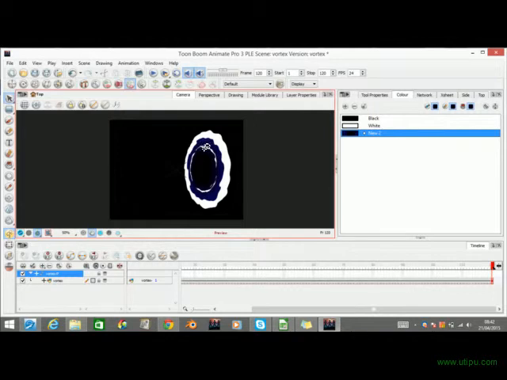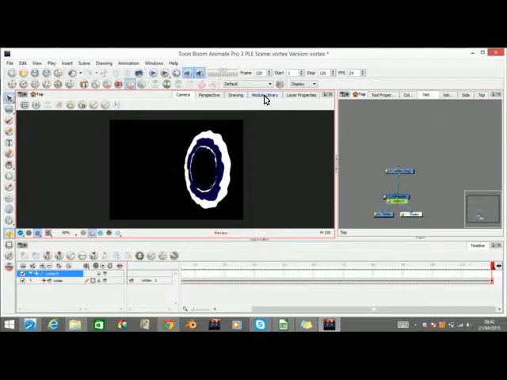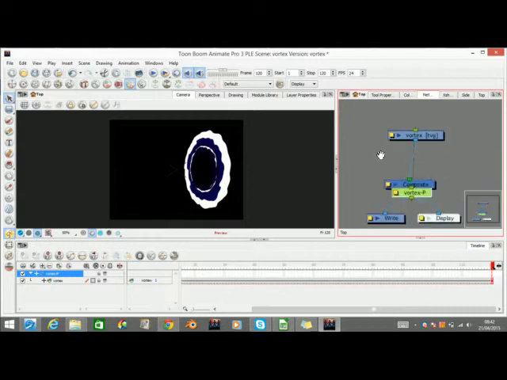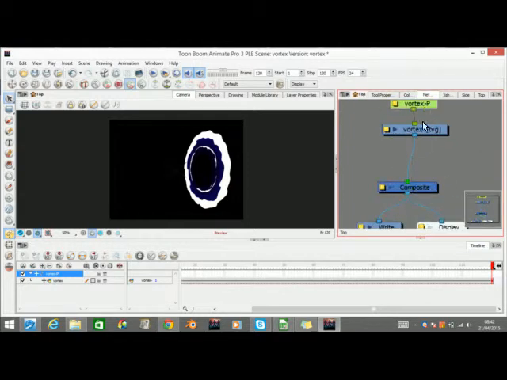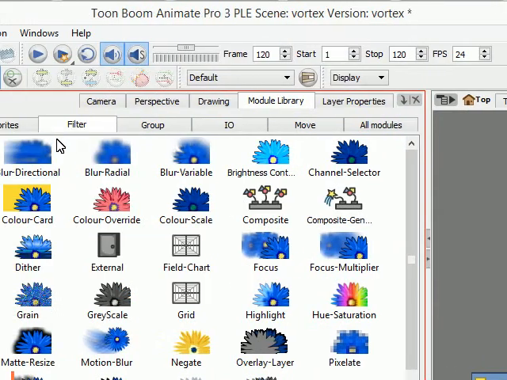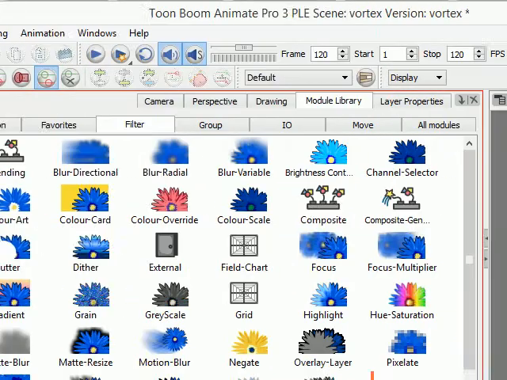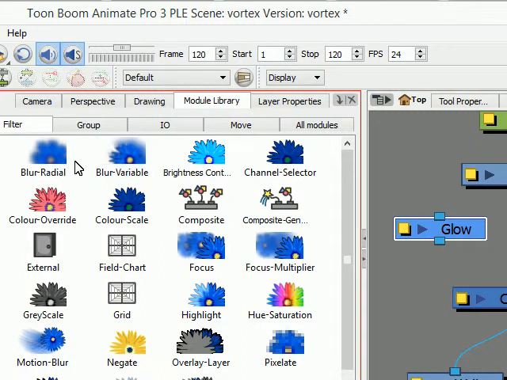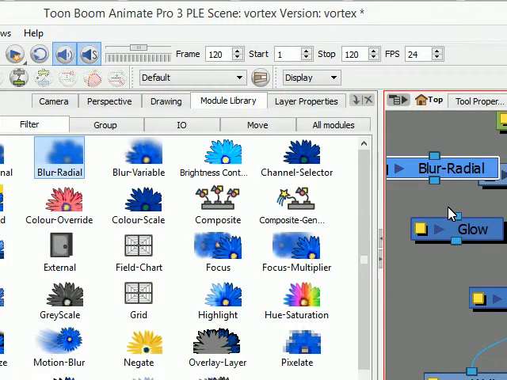Now for the vortex itself, what I really want to add is just a glow, maybe a blur, but we're going to need the network view as well as the module library. So here's my network, my peg, my drawing, the composite. Over in the module library, I'll just look for the filter glow, check that over here, and probably a blur radial. So let's drag those two here.